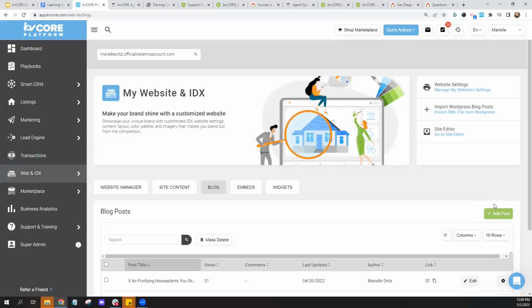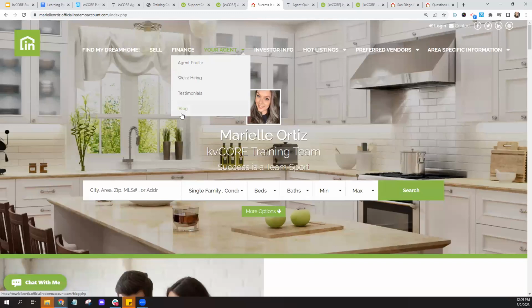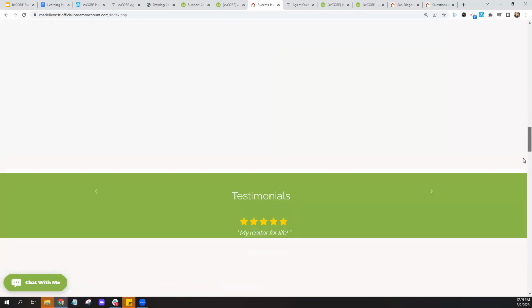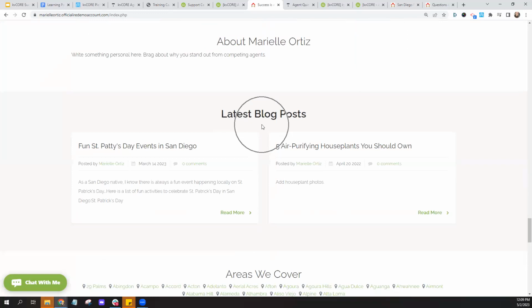Now, when you start a blog through this add post option, that actually shows up in 2 different places. It'll show up under the your agent tab. So once you start blogging, there'll be a little blog section there. Additionally, if I scroll to the bottom of my website, you'll usually also see blog posts down at the bottom as well.